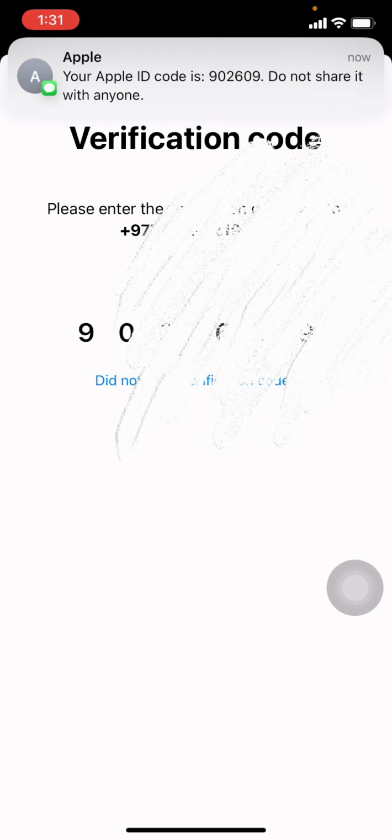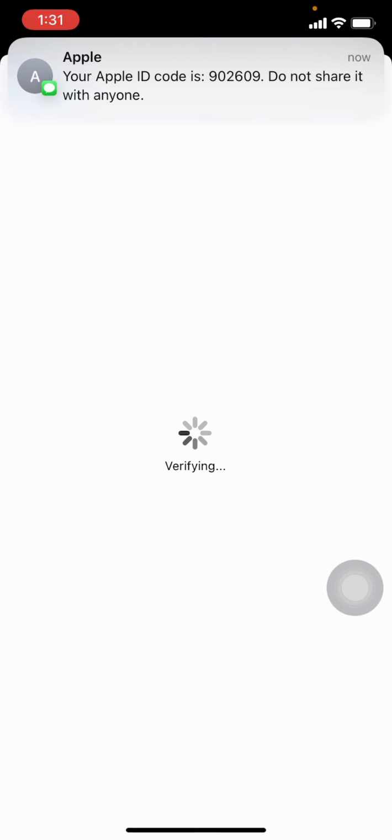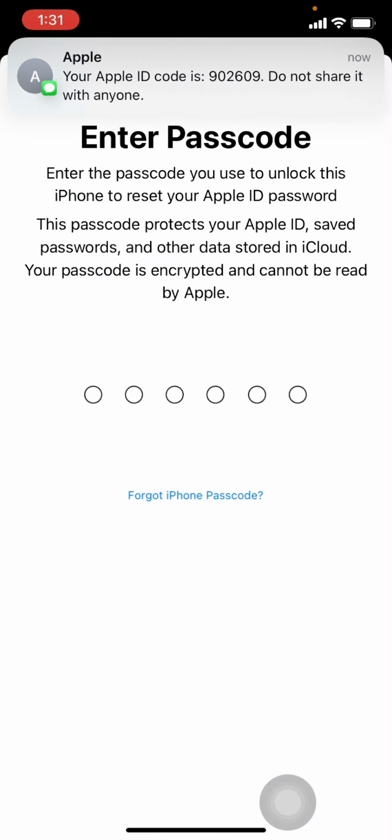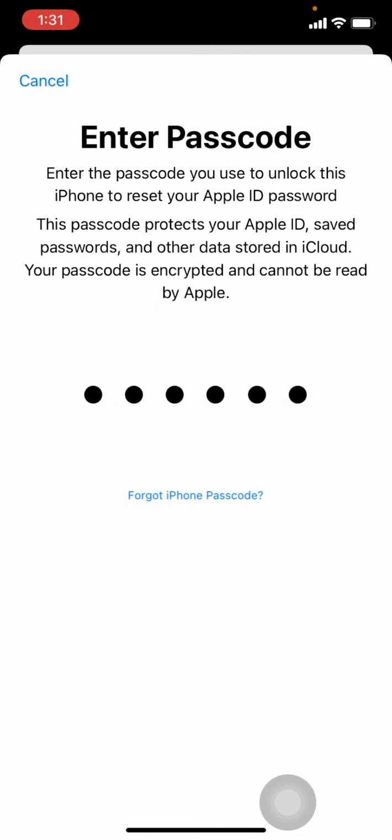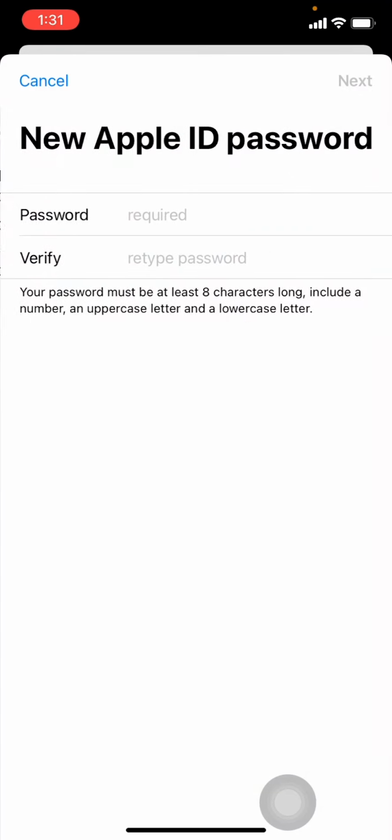Wait for a few seconds. I have received the code. Now you have to enter your passcode here. Wait for a few seconds. Now you have to enter a new password for your Apple ID. After you are done, tap on Next at the top right corner.